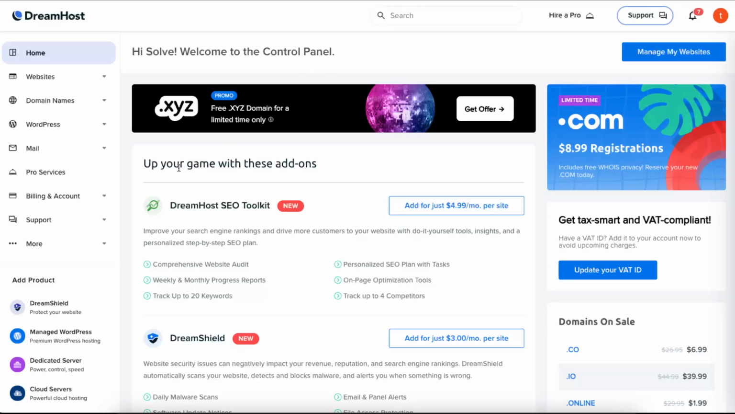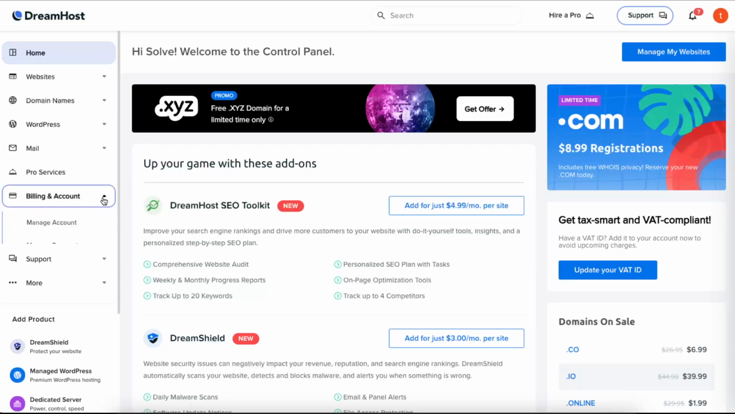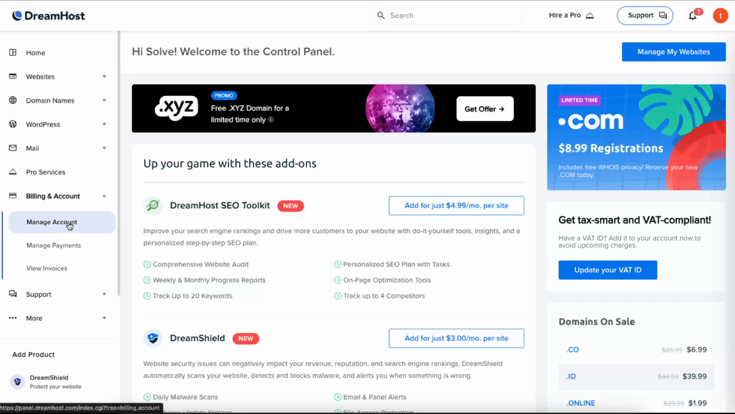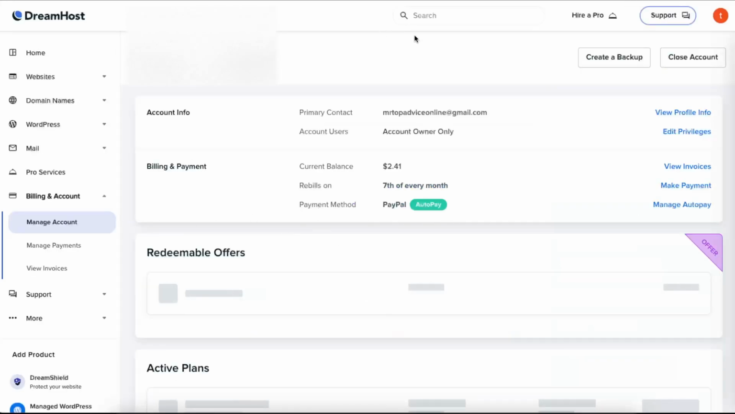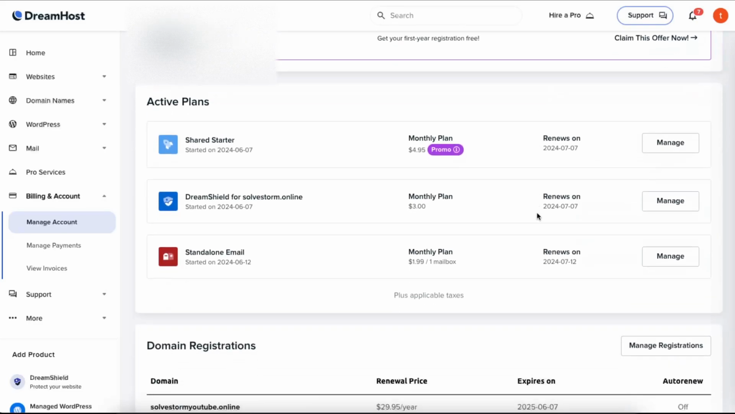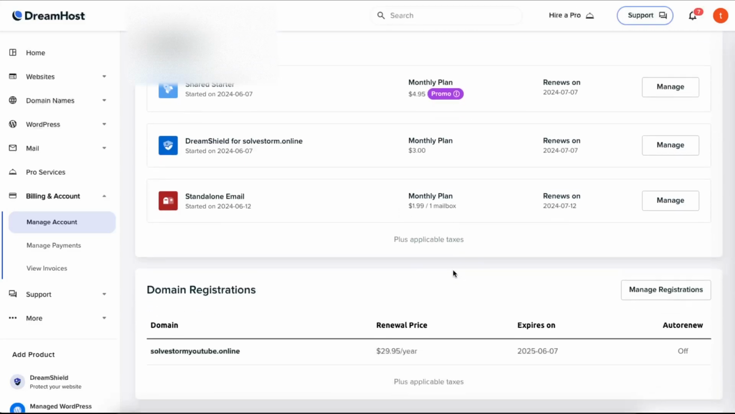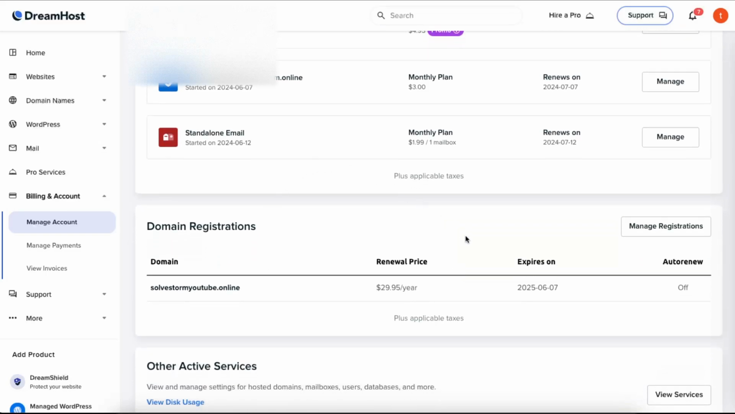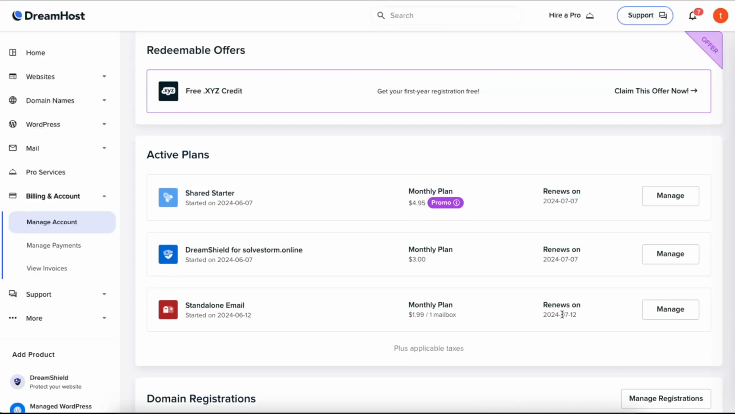So all you have to do is go ahead to your left side of this menu and click on Bill and Account and Manage Account. And after that you will see your information. So you will see your active plans here. So this is the hosting plan, this is a Dream Shield, and this is an email. Here is a domain registration. So choose whichever you want to cancel.